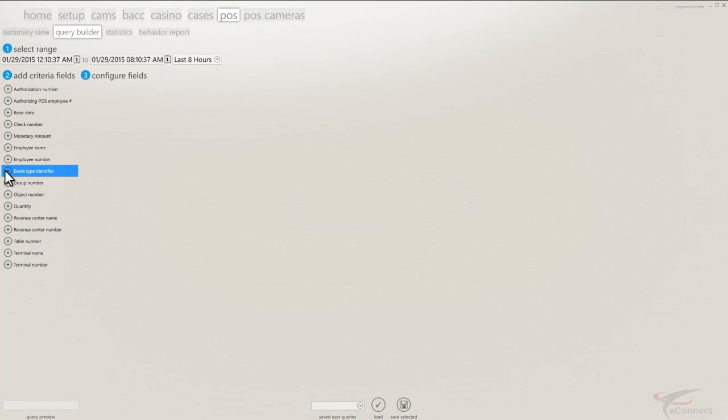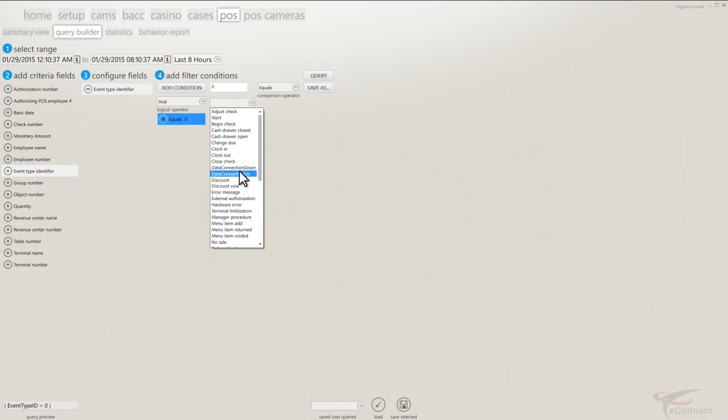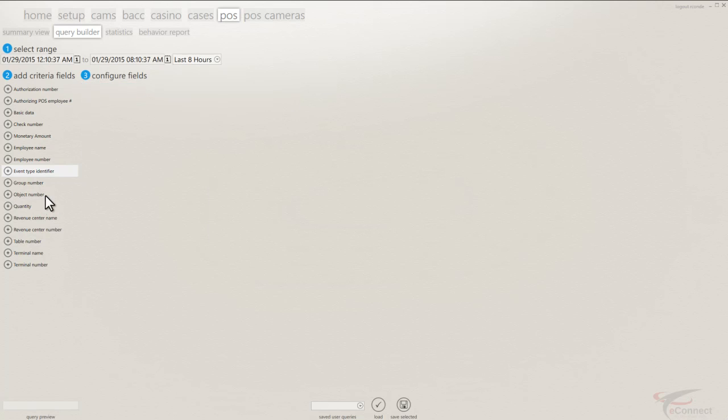We have event type identifier, which will let you see every type of event type that's in the system. You can quickly come in. If you want to see all of the no sales, we can select no sale, and we can do that search. Revenue center name, revenue center number, terminal name, terminal number. All of these are ways that you can search for advanced queries.